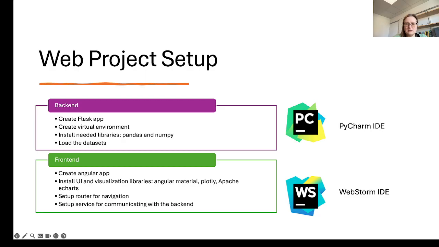I use the PyCharm IDE, which is also free for students, academics, and researchers, and it's purely Python based development environment. And we have WebStorm, which I use for web development, for websites. You can use your own development environment.